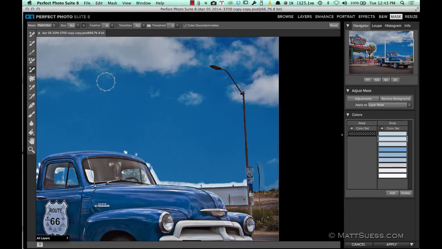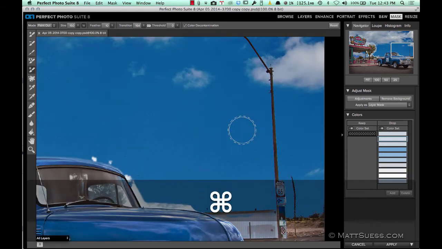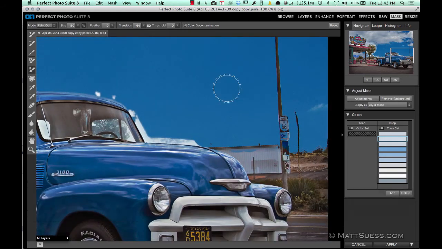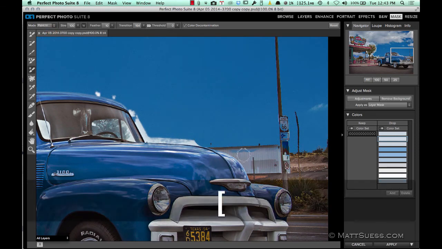I can see there's a little halo over there. I'll go back to my minus, increase that, and see if that will get rid of it. That did. The other thing too is that I can lower my transition. Okay, I'm a little bit sloppy on the brush. We can see how it painted out a little bit of the building.